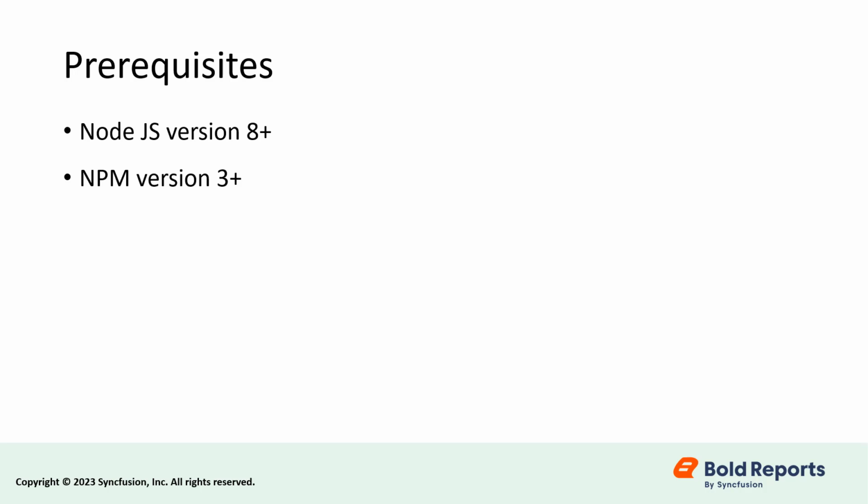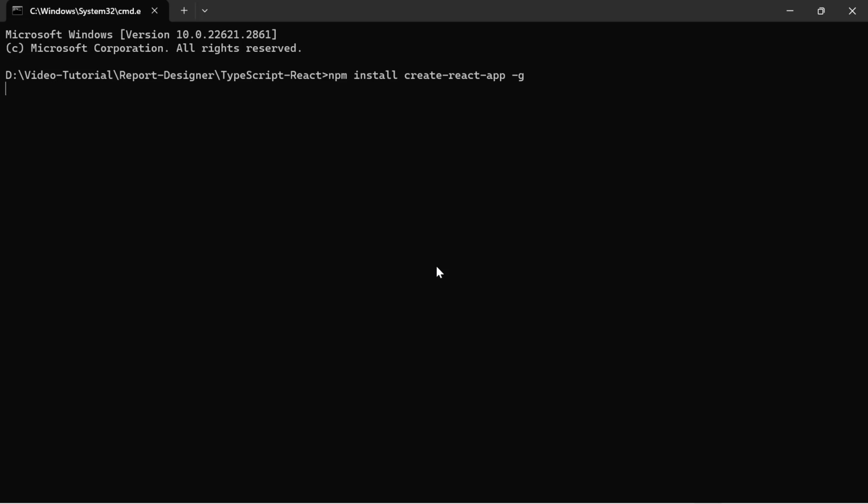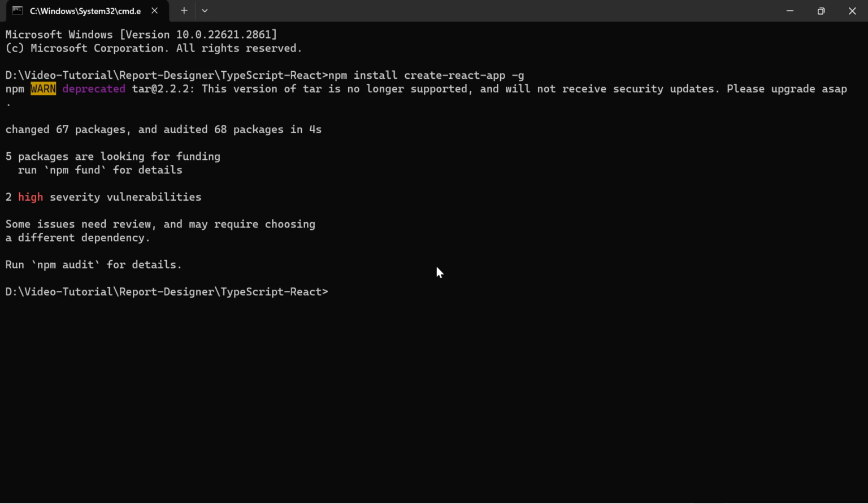First, I'll create a React application. Create React App is a simple way to create a single-page application that provides a build setup with no configuration. I run this command to install Create React App globally in the command prompt. To create a new application, I run this command.